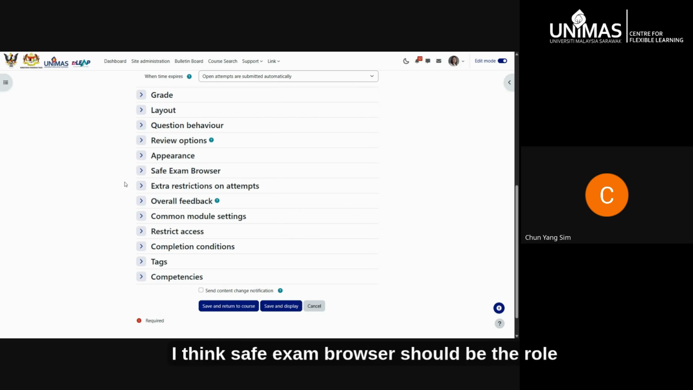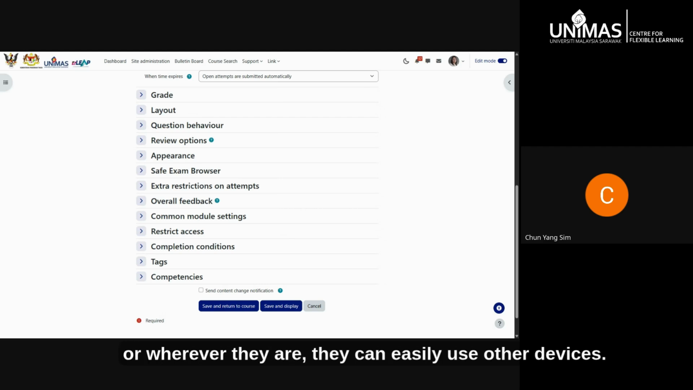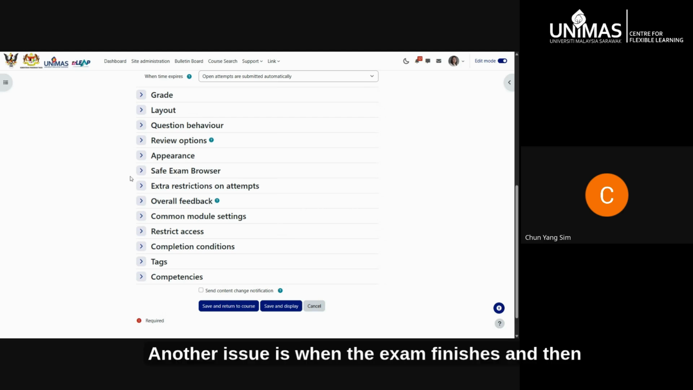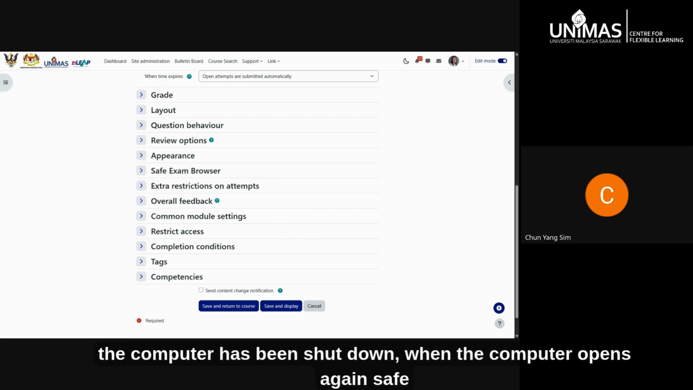I think the role of Safe Exam Browser is to be used in this kind of computer lab, as Mr. McGee has mentioned. There's no point if students do it on their handphone at home, or wherever they are, because then they can easily use another device, and the Safe Exam Browser is supposed to block the usage of other devices. But another issue is when the exam finishes and then the computer is being shut down.